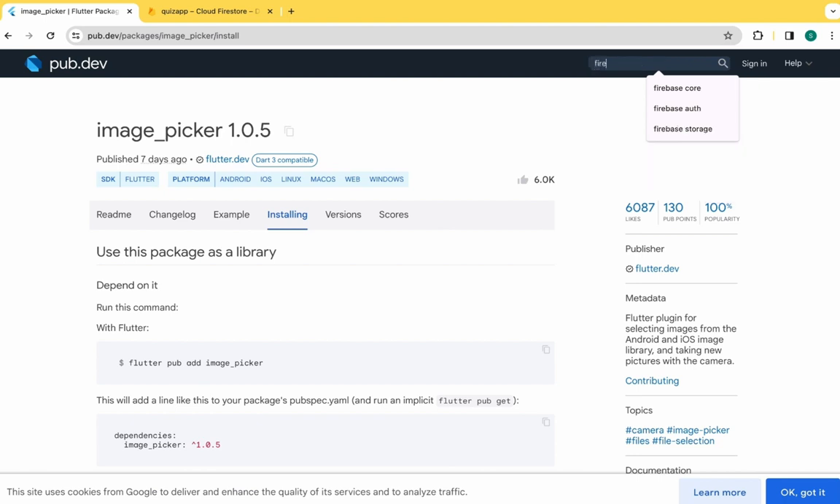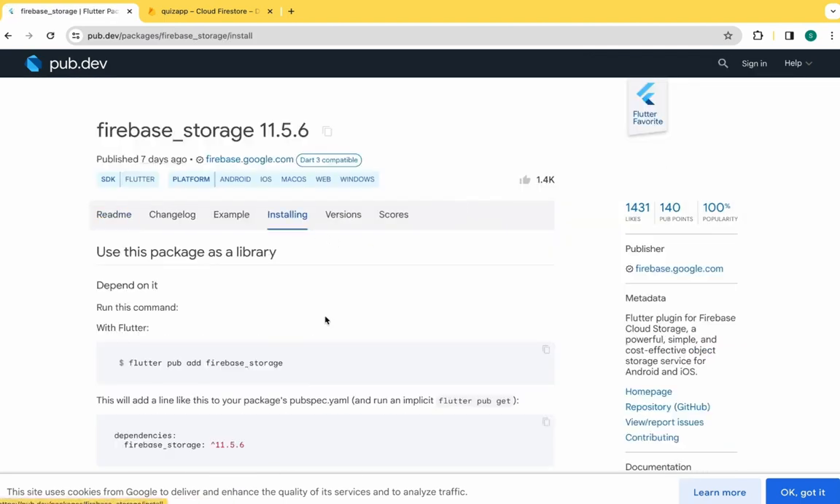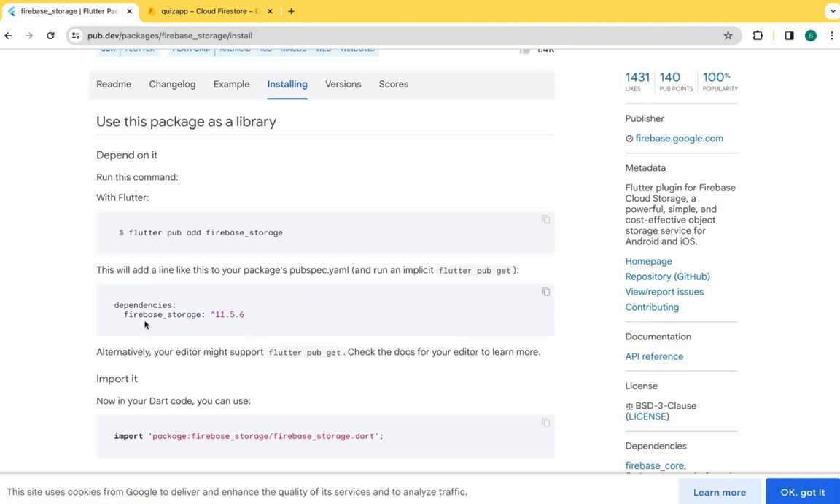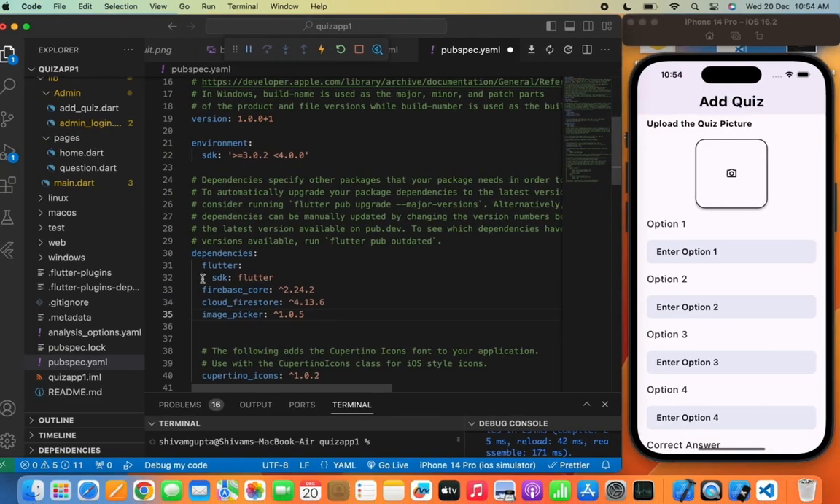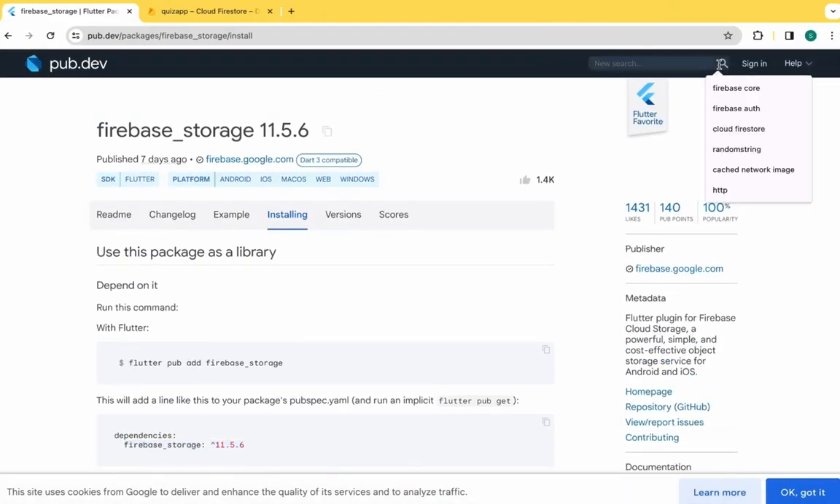Basically, image picker helps us to pick the image from our phone gallery, or we can also pick the image by clicking the image from our phone camera. So we'll copy the dependency from here and paste it inside the pubspec file. Now our second package name would be Firebase storage. Basically, Firebase storage helps us to upload the image to the Firebase storage.